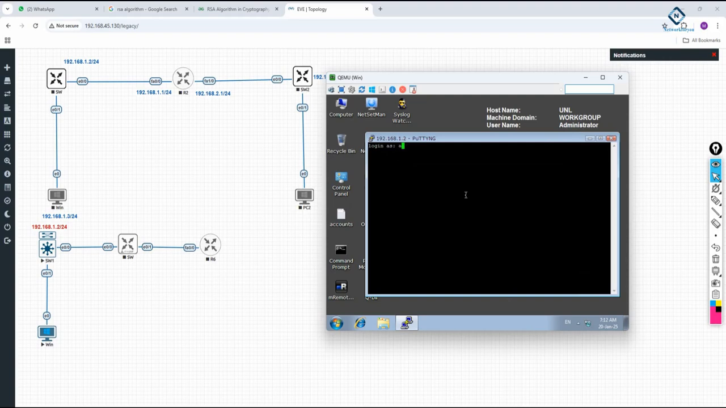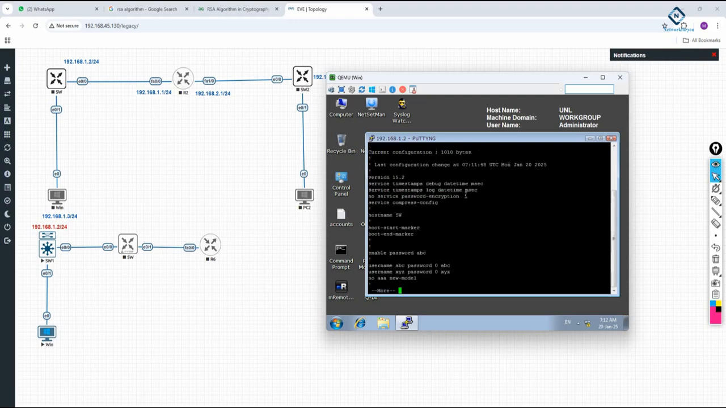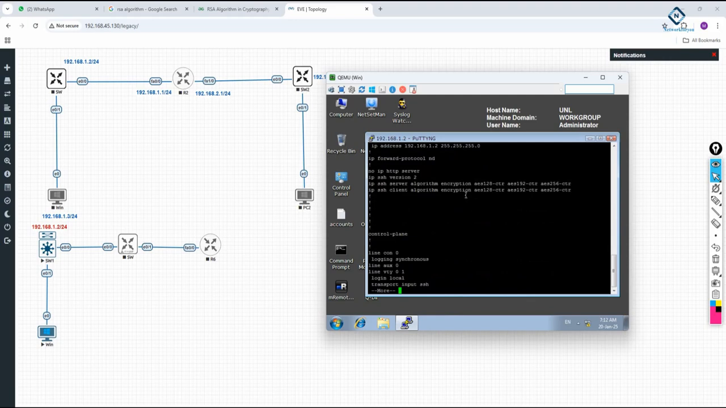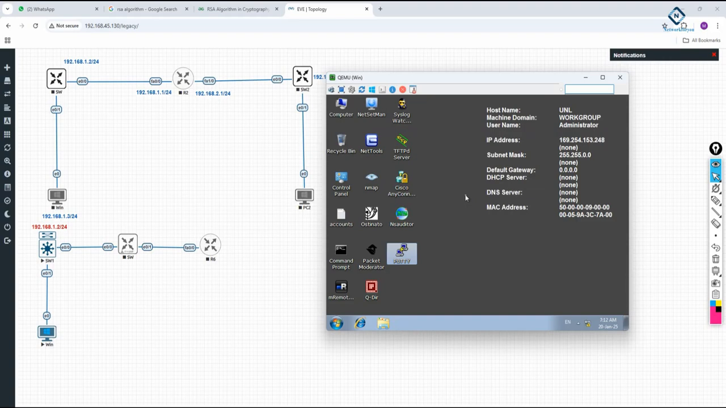Login as ABC and the password is ABC. You are inside the switch. Enable ABC, show run, whatever you want to do, you can do here inside the switch. If you want to exit, finish. But here I will capture the data whatever is going with this cable.